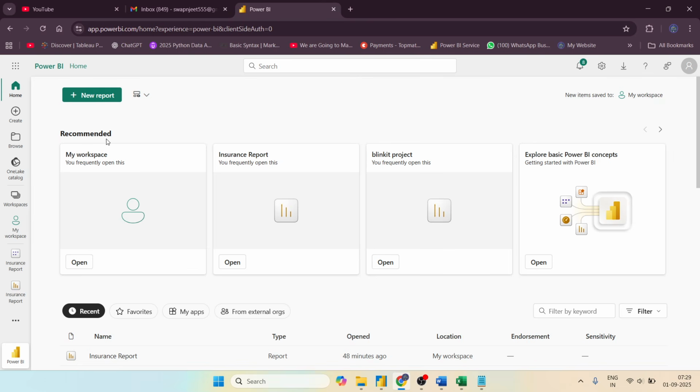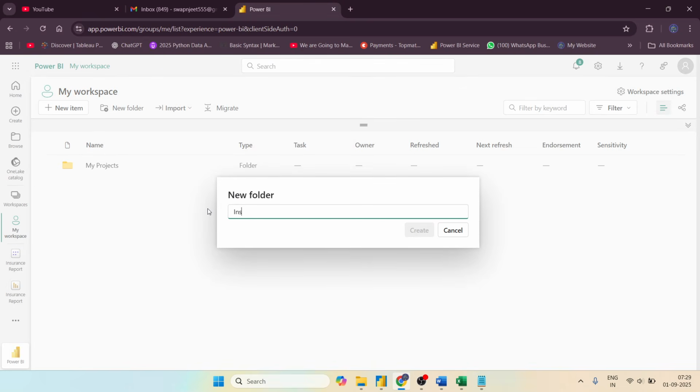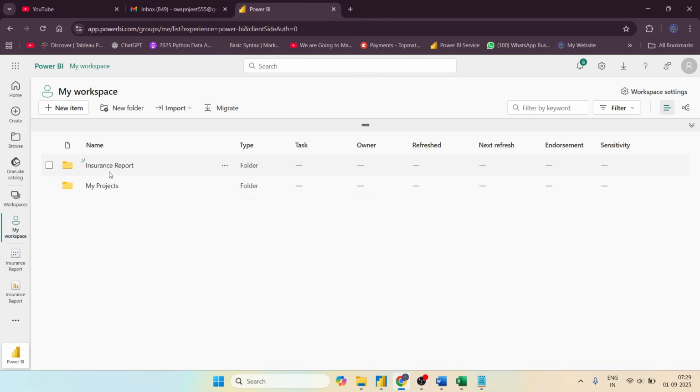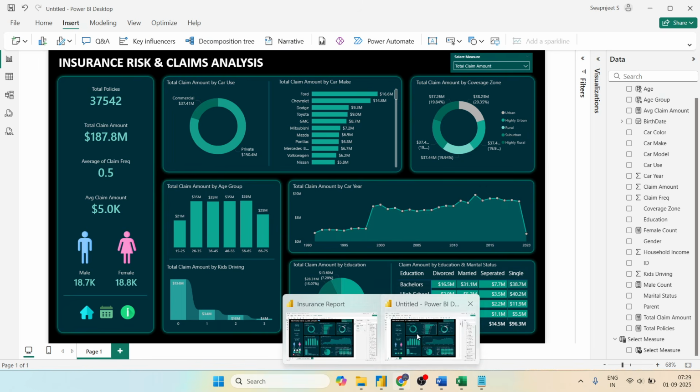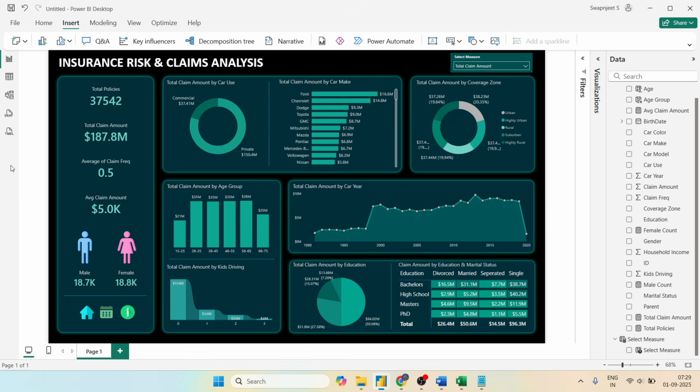From there you will be able to publish it, and you will be publishing it in My Workspace. I have already created one folder, but I will create a new one over here and name it insurance report. I'll click on create, and you can see the insurance report folder has been created. Now I will go to my dashboard over here. First I have to save this dashboard, and I will save it as insurance claims analysis report.